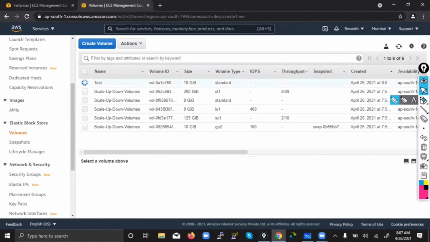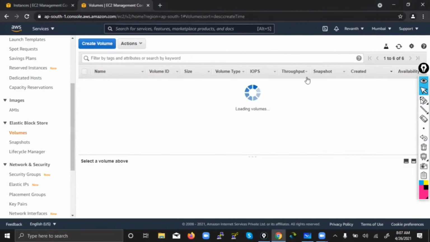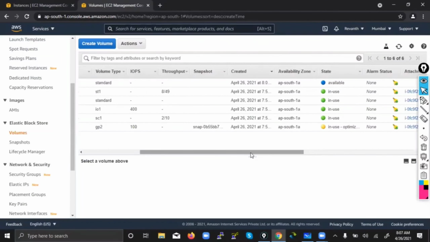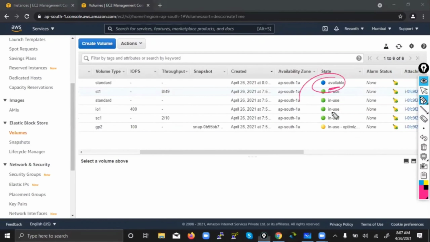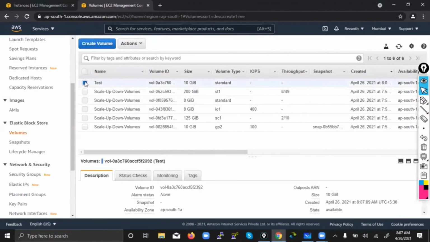So just now you have created a new volume called test. It's 10 GB. Its type is 10. So let's check its state. The state is available, the new one. That means it is still not attached. You just created the hard disk, but you did not attach it. And you know how to attach.